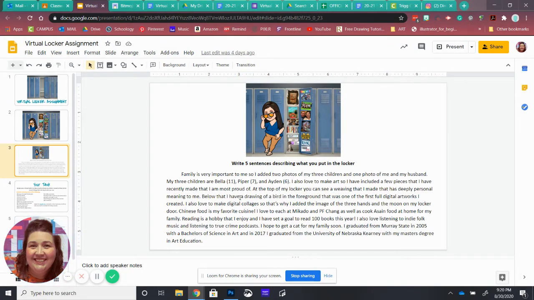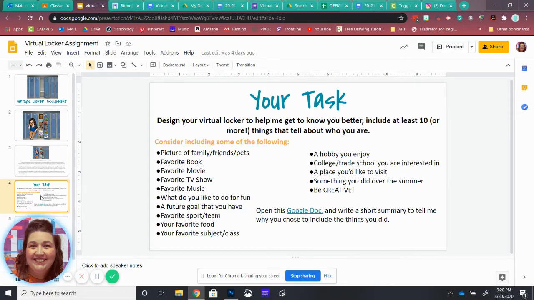So don't feel like you can't write more than 5. I highly encourage that. Your task for this assignment is to design your virtual locker to help me get to know you better. Include at least 10 or more things that tell me about who you are. Here's a list of some things that you could include. Be really, really creative and have fun with this assignment.